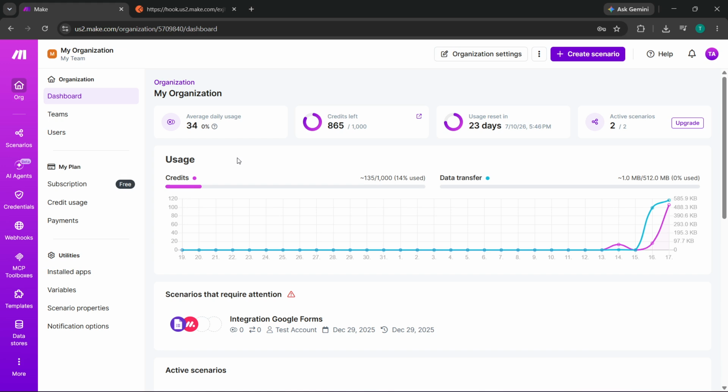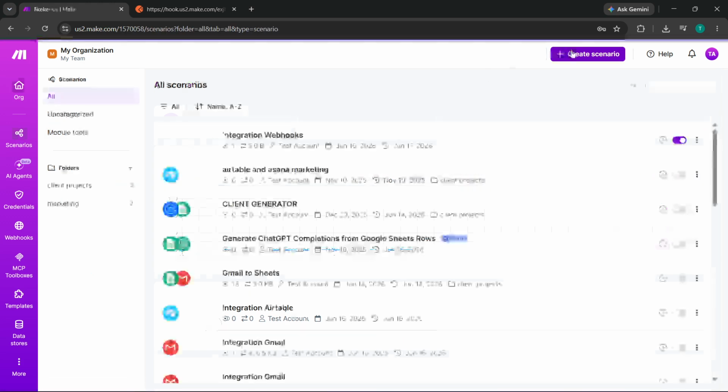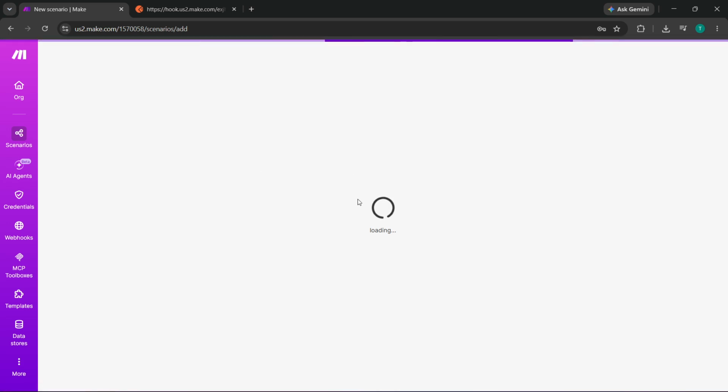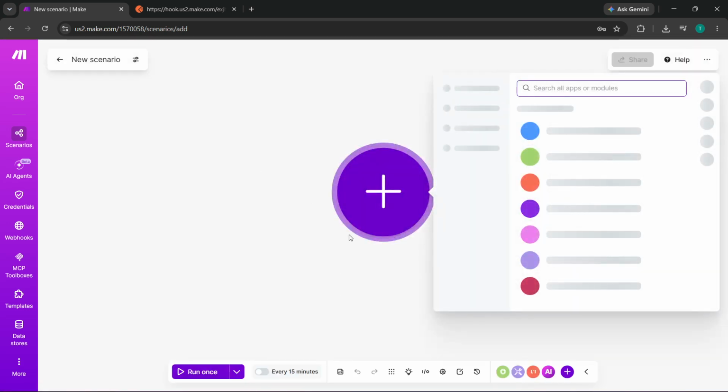Start by opening your browser and logging into your Make account. Once you're in, open your workspace so you have a clean canvas to work from. From the left menu, click Scenarios, then select Create a new scenario to open the scenario editor. This is where you'll build your automation workflow one module at a time.